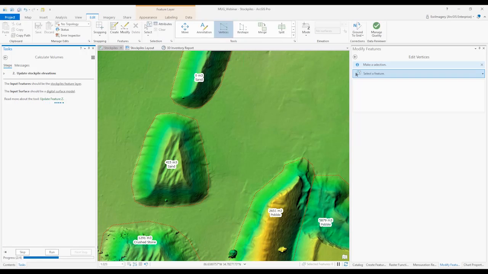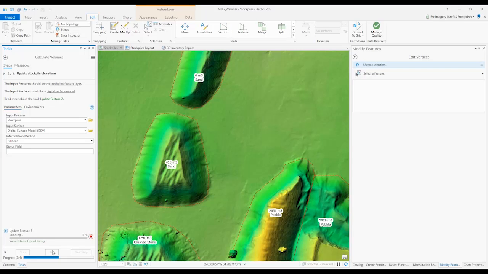My next step is to update the stockpile elevations, and in here, I, as the author of this task, have embedded some geoprocessing tools. In this case, the tool is update feature Z, and it's going to be used to update the elevations of that polygon that I just updated. When I'm done, I'll hit run, and I can continue on to the next step.